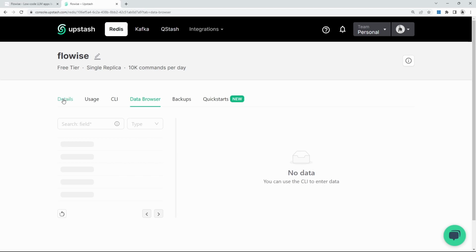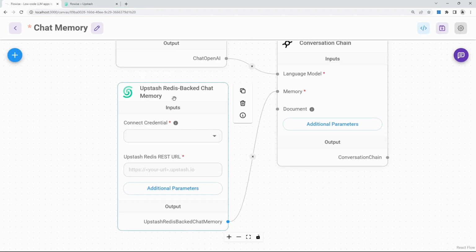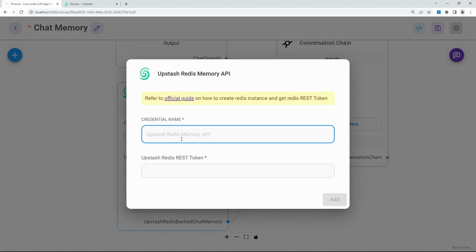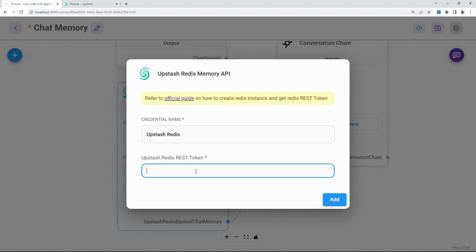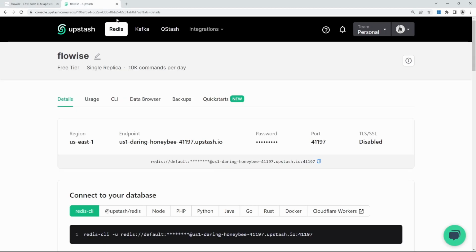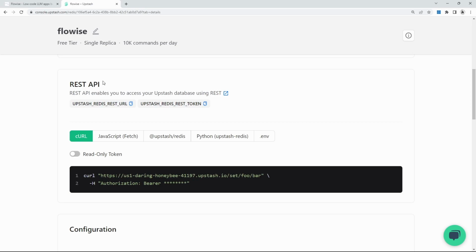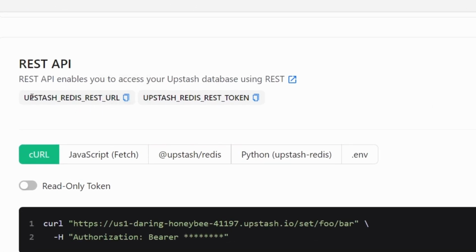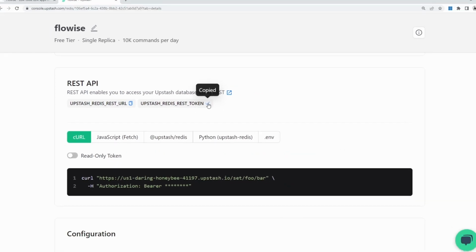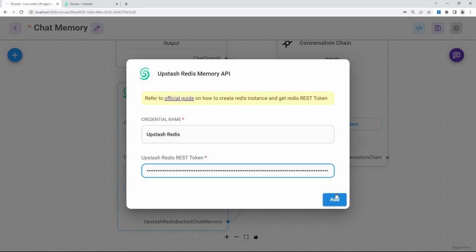So let's set up this Upstash node on Flowise. Going back to Flowise, we need to provide credentials for Upstash. We can do that by clicking on this drop-down and then clicking on Create New. Let's give this credential a name, and you can give it any name that you want. I'll just call mine Upstash Redis. And now we need to provide the Upstash Redis REST token. We can get this token from the details page on Upstash by scrolling down to the REST API section, and here you will see a link to copy the REST URL as well as the REST token. So first, let's copy the token and then let's paste it into this field, and let's click on Add.